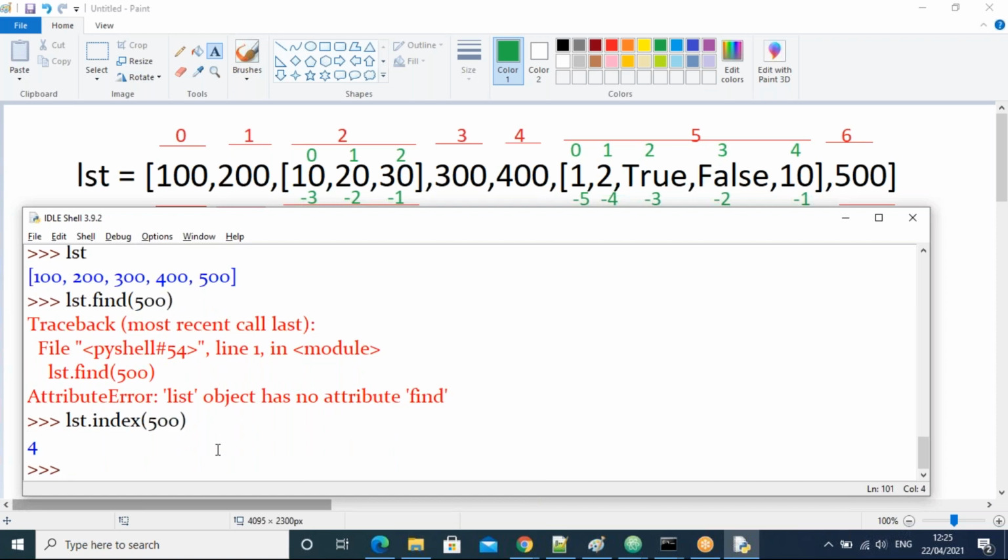Which function do we use? The index function, guys, not find. Generally, we use find with strings. In the case of a string, both find and index are possible. In the case of a list, we use index. So we have the index function also.